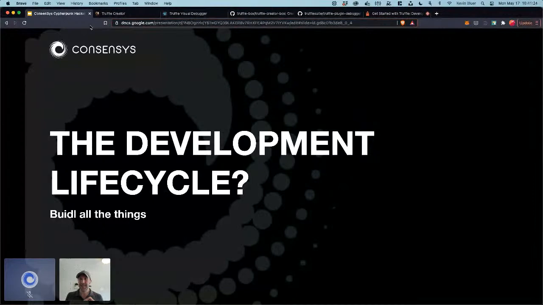Cool. So with that, let's take a look at the development lifecycle. Now you know what Truffle is. Again, I'm sure some of you on this session have probably used Truffle before, but what will we do to go through that lifecycle and use Truffle along the way?